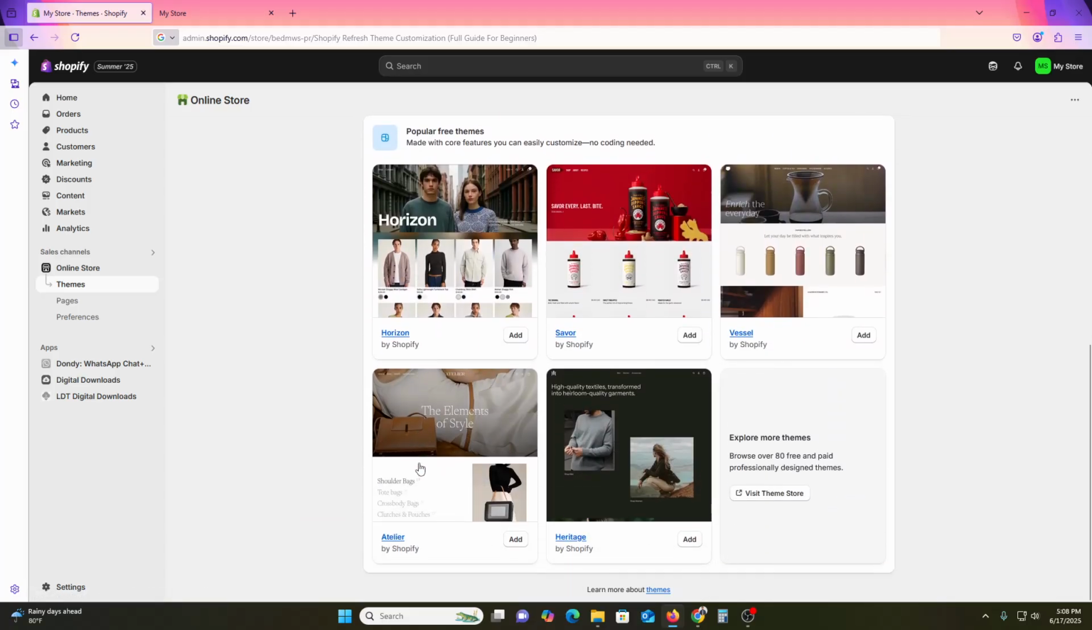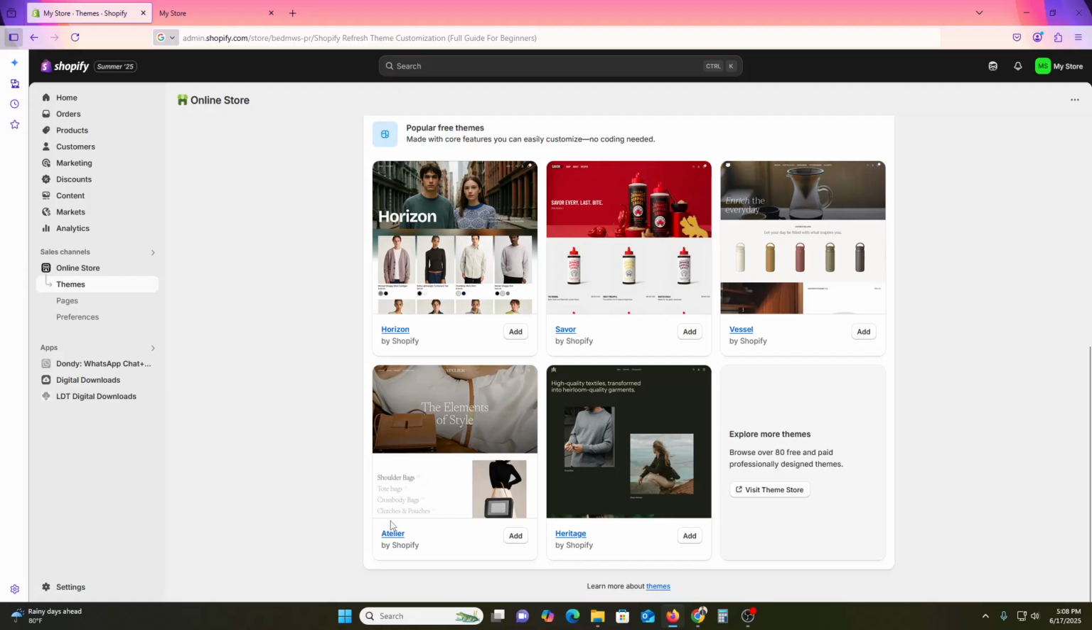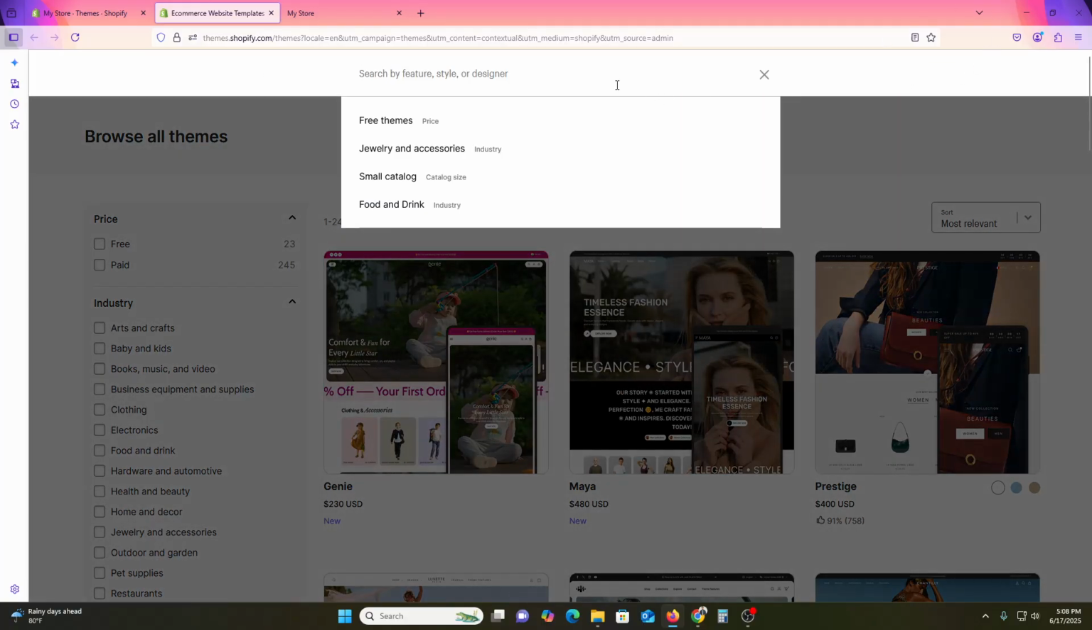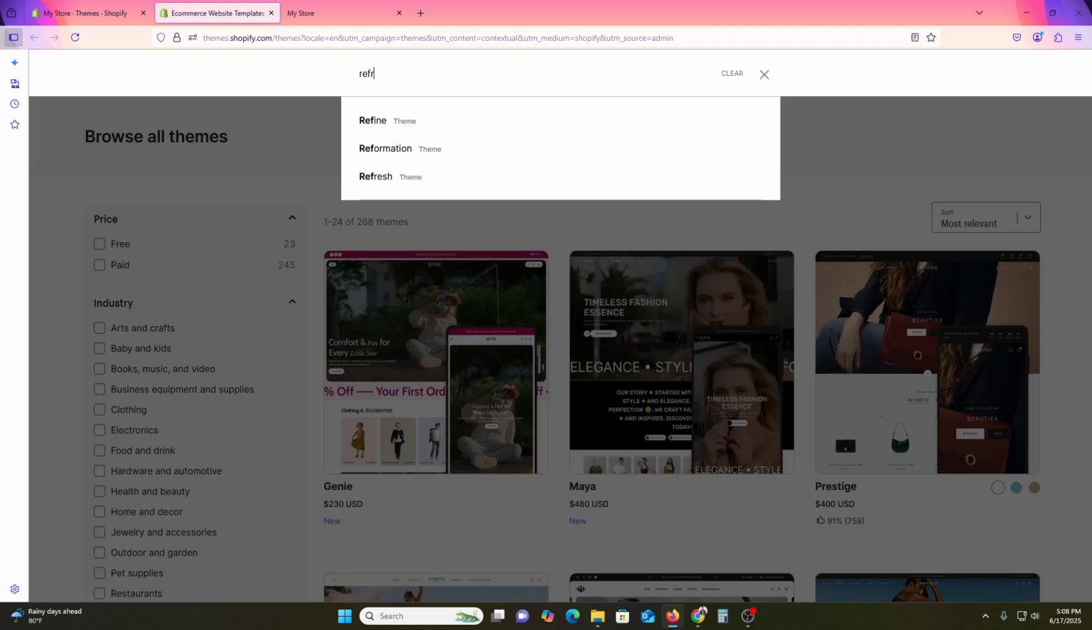Here you can see we have a couple of themes like Horizon, Sever, Basil, Atelier, Heritage. So I am going to click on Visit Theme Store. Just click over here. Once you click, you just need to search for your theme called Refresh. Click on the search icon, and then type Refresh. Here you can see we get a suggestion for it. Just click on that one.